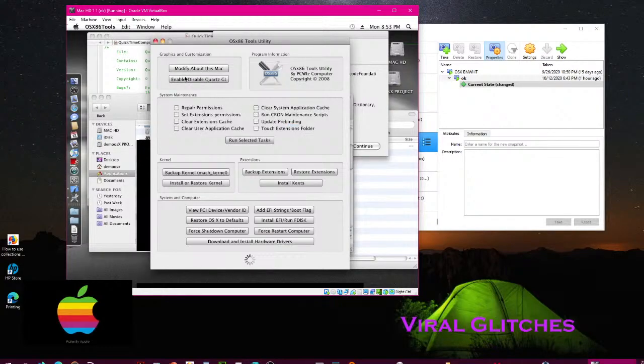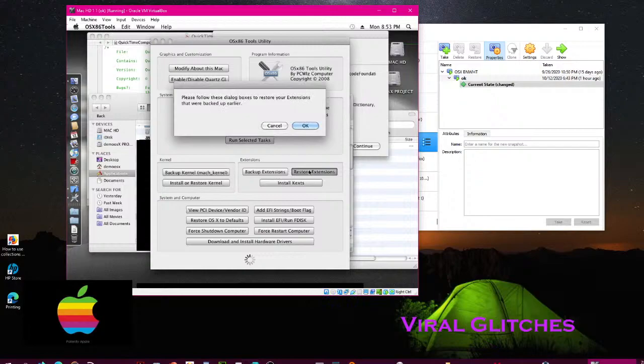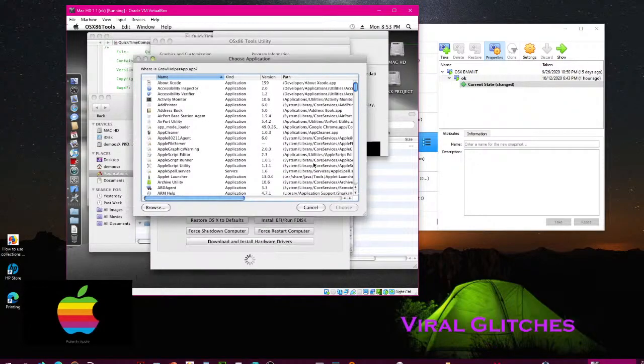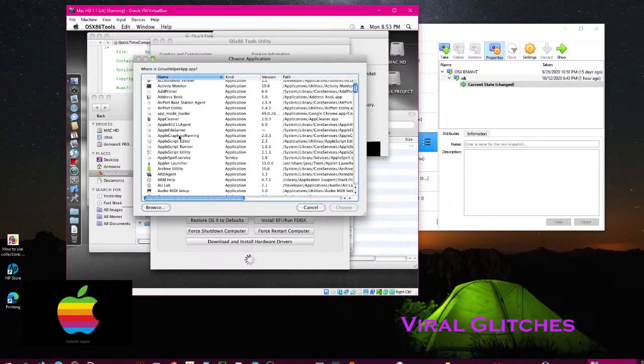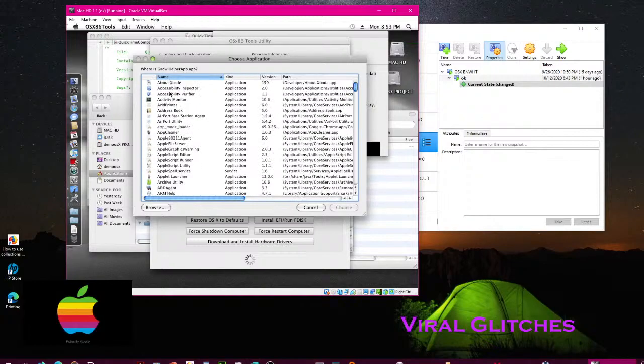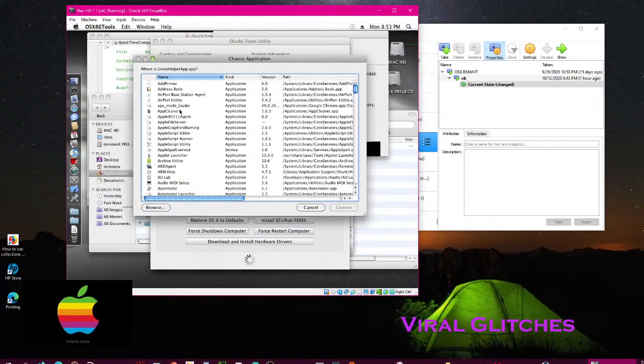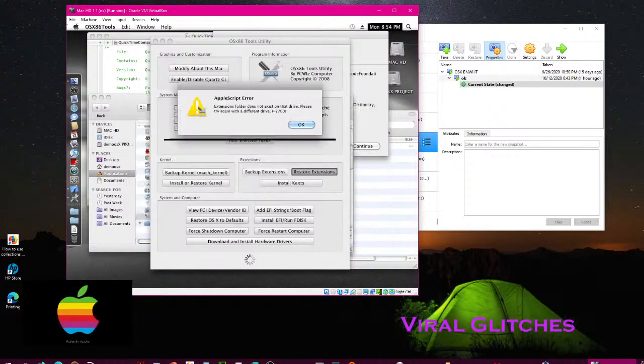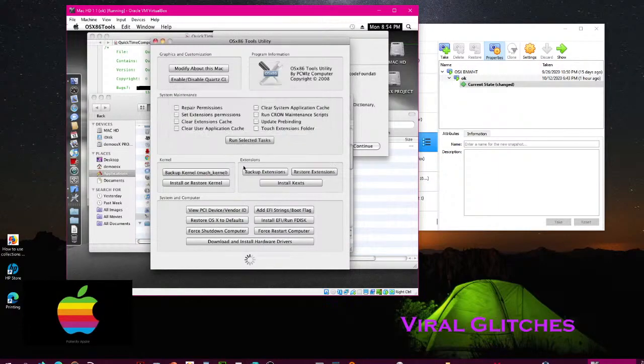Disable the course. Now my machine's messed up. I'm having an AppleScript error. Restore extensions. Now look at all these extensions. Where is the Grow Helper? What is the Grow Helper app? Choose application to install extensions. Let's see here. Bluetooth utility, maybe? There we go. AppleScript error, of course.